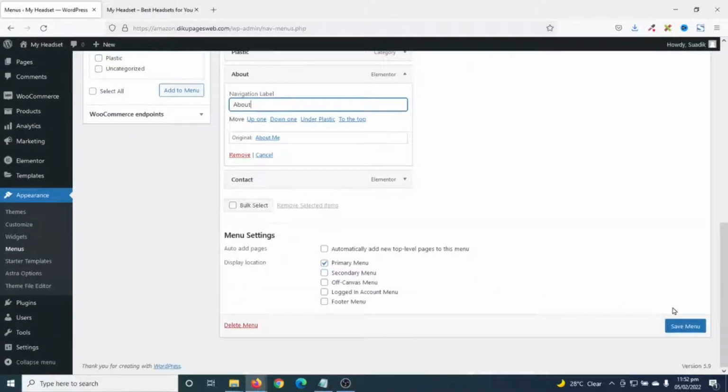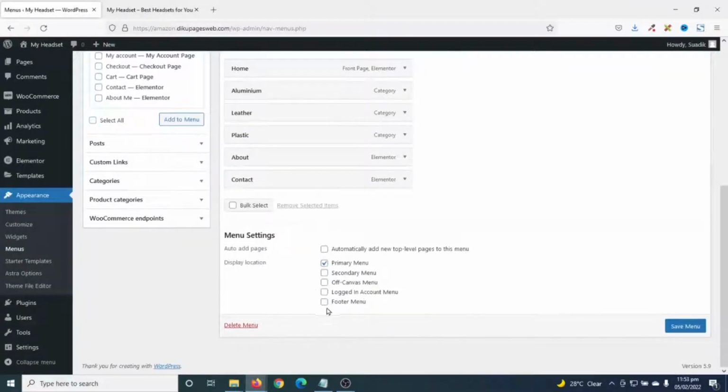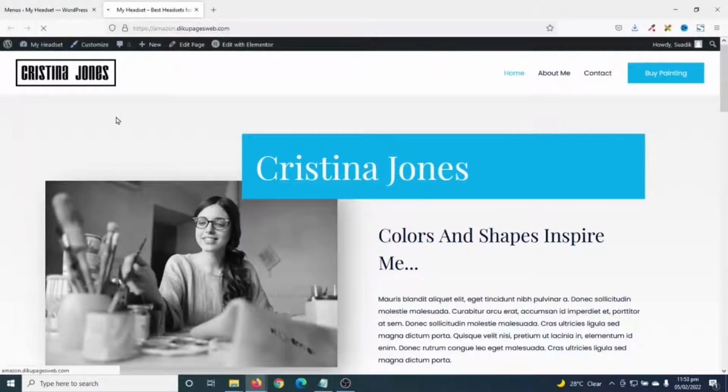So everything is set. I click on save menu. I can also use this same menu as my footer menu. So I select footer menu. Now go ahead and click on save menu once again. So now if I go to the front end of my website and refresh, you'll see my new menu. Perfect.